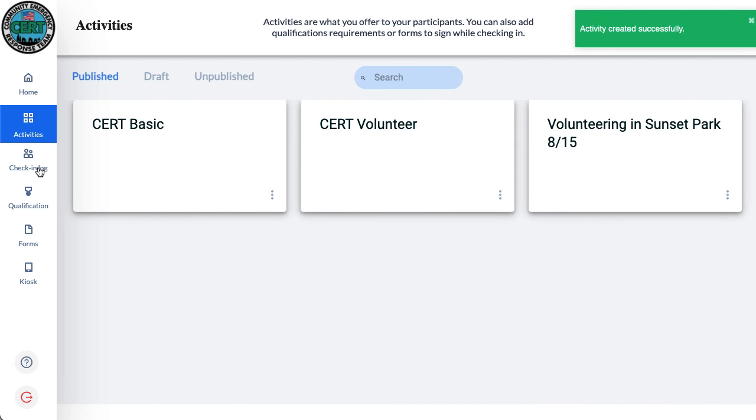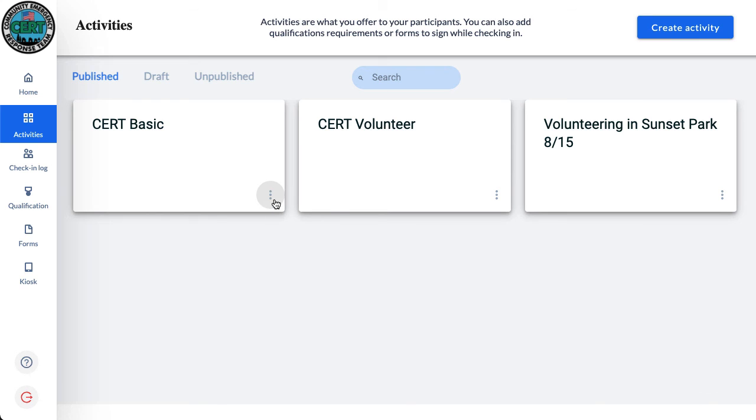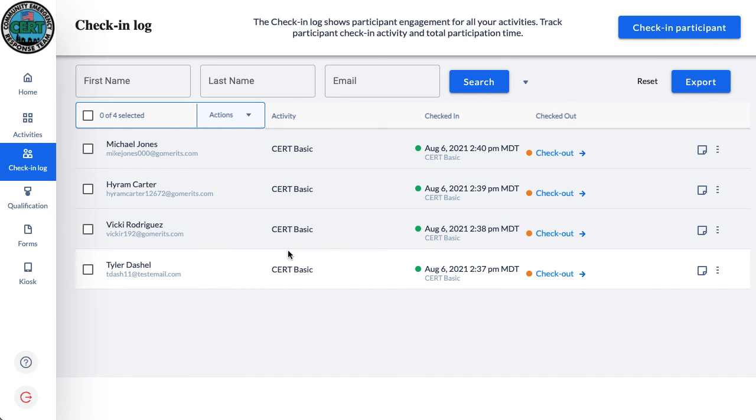This brings you back to the main Activities page. Additional options you have if you click on the three dots on any activity card are to edit the activity's details, duplicate the activity if you would like to quickly set up another activity with similar settings, and to view that activity's check-ins in the check-in log, which we'll talk about next.